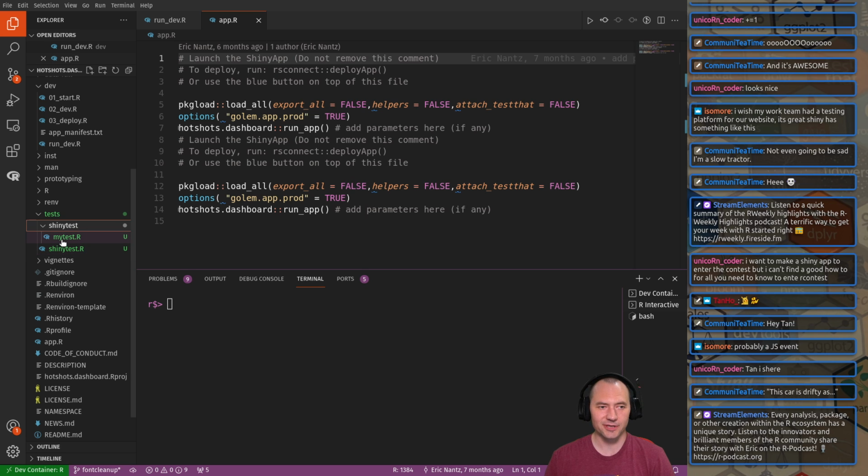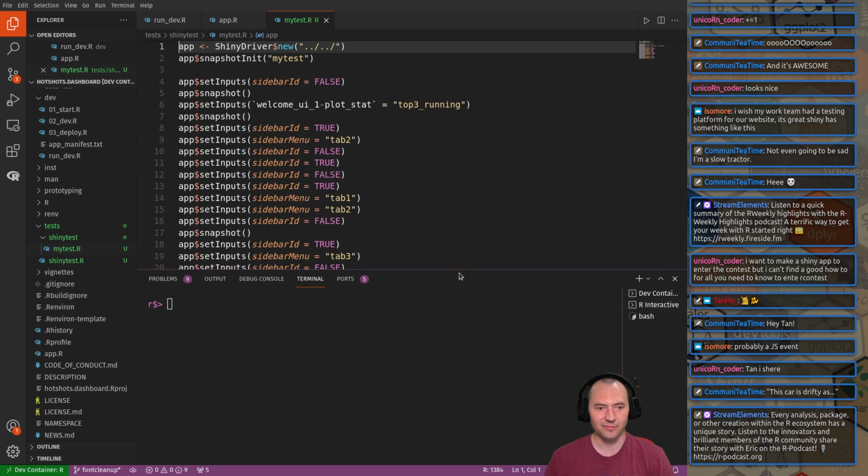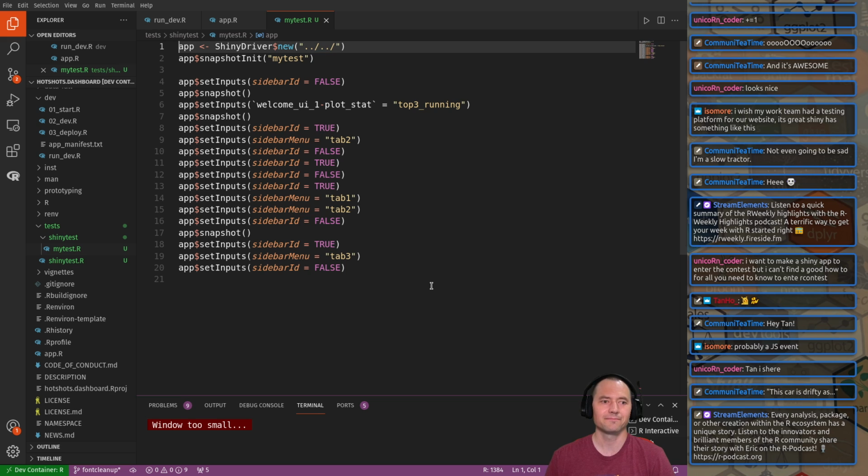So, ready to dive into this? Let's look at this script for a second. Well, as you can see, there's not a whole lot going on here. What you do in shinytest is, shinytest, like Shiny itself, is an R package that's wrapped in what's called the R6 class methodology. What in the world is that?